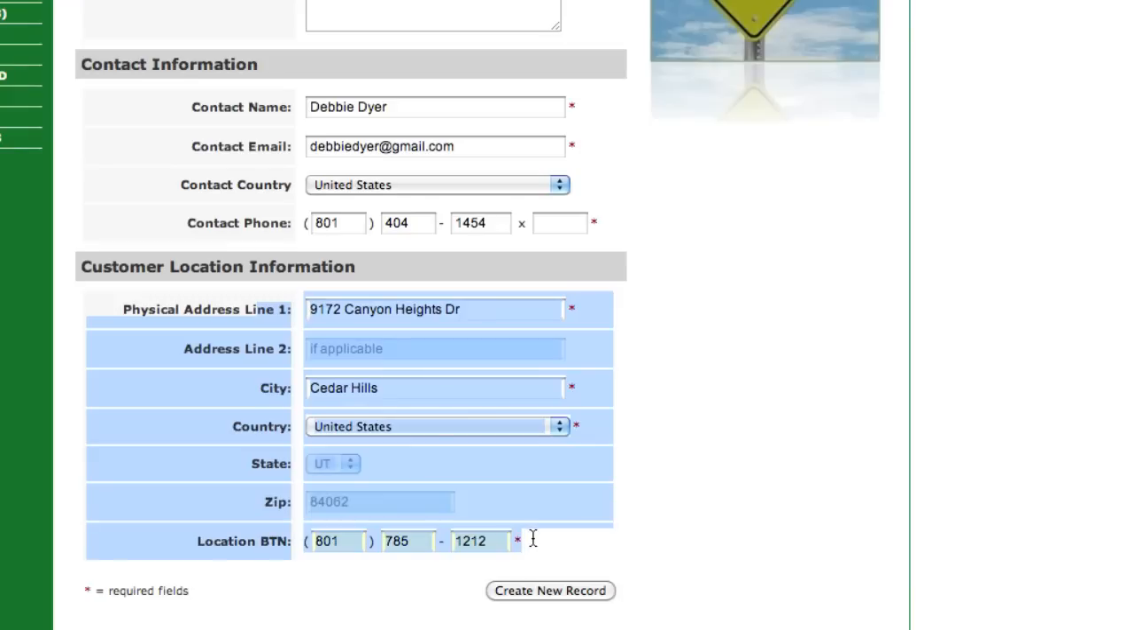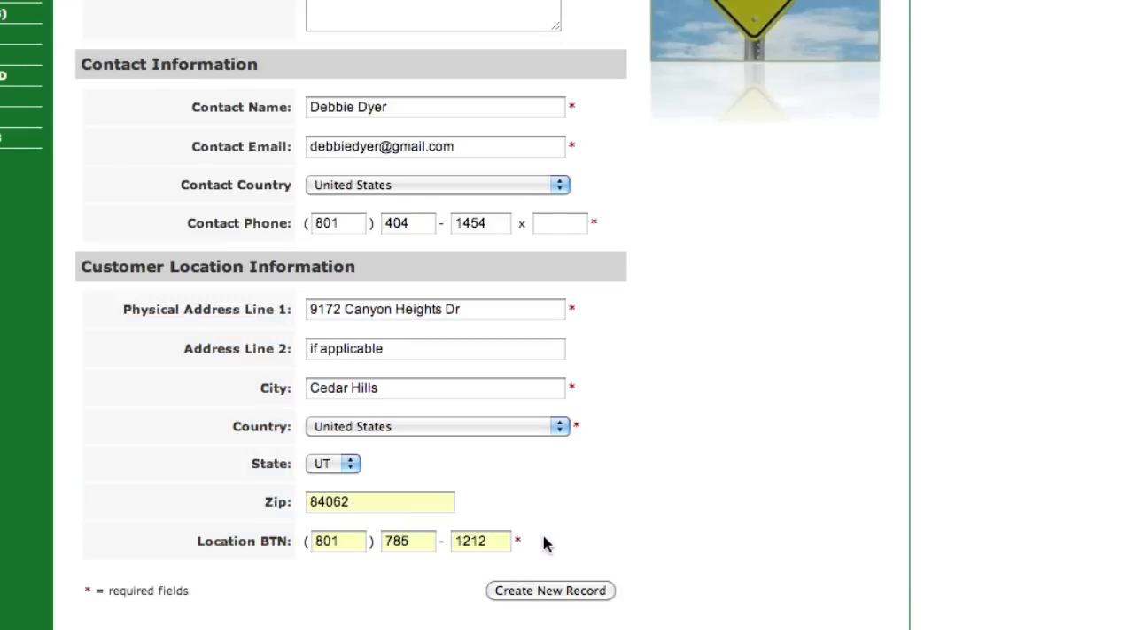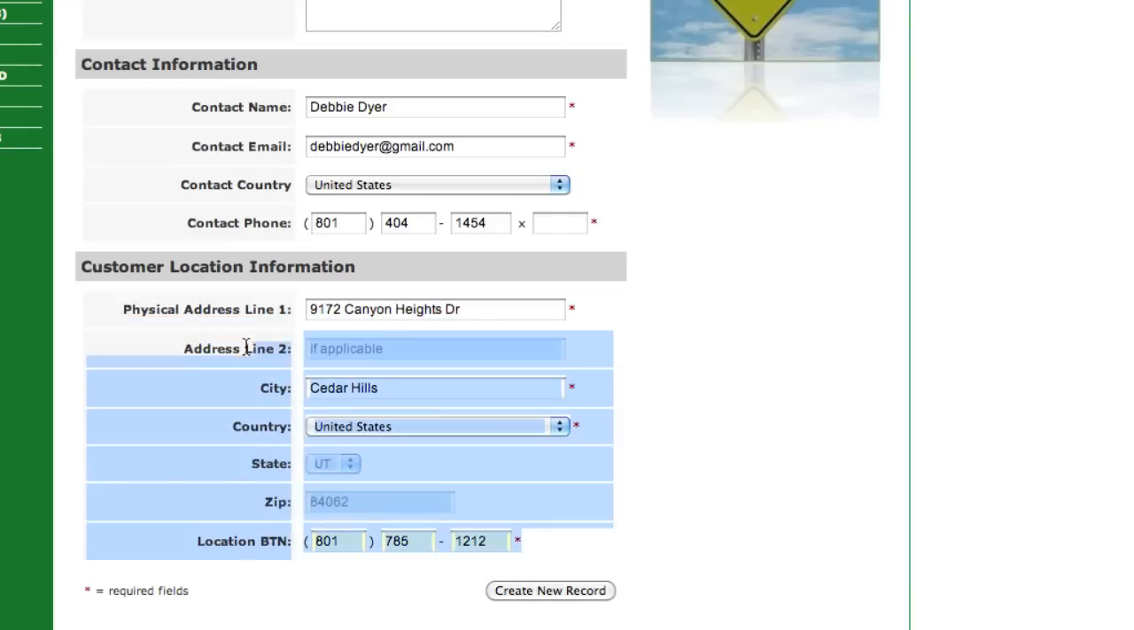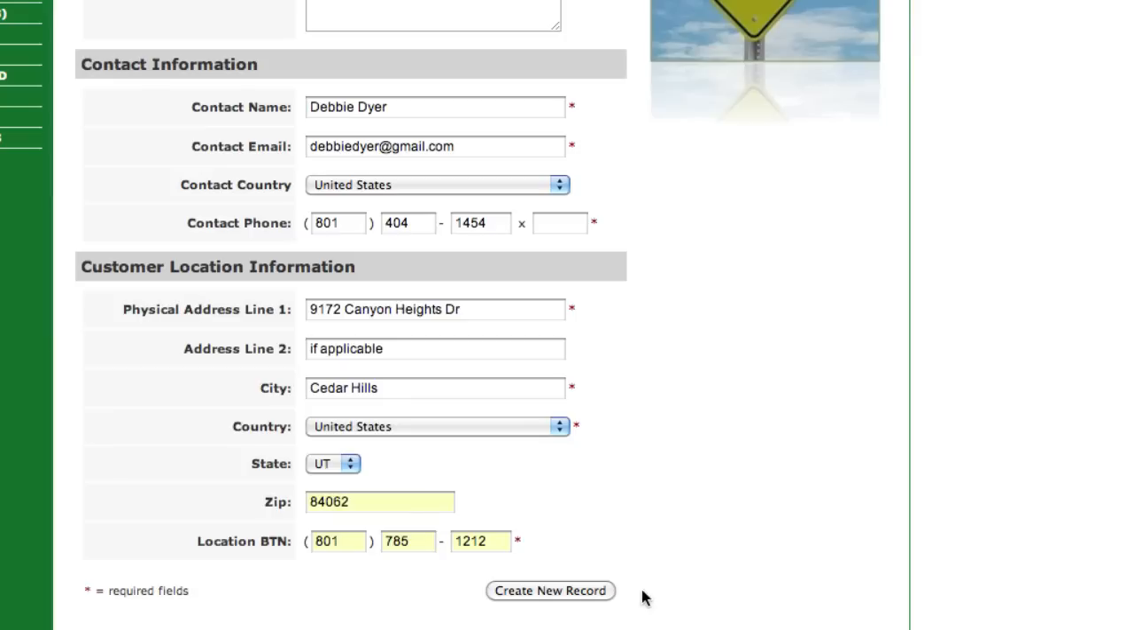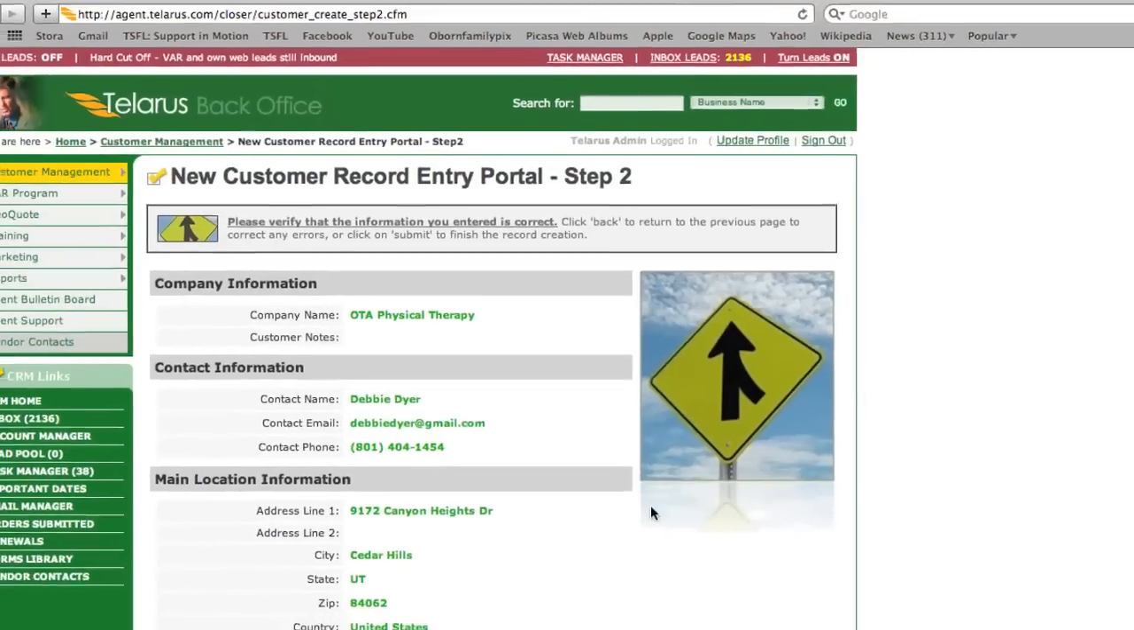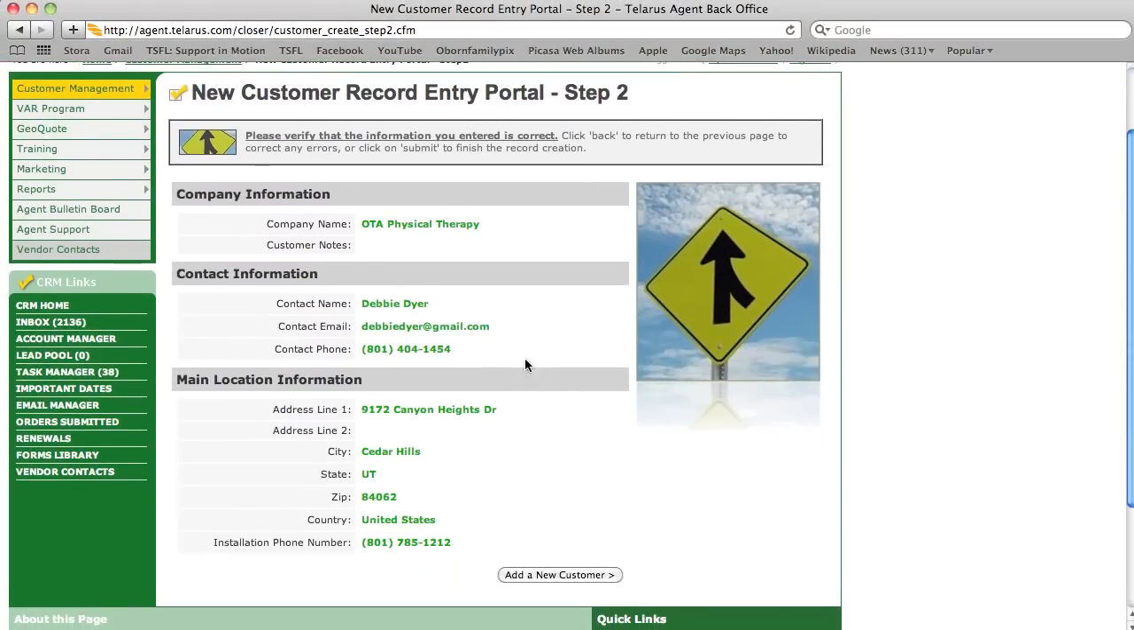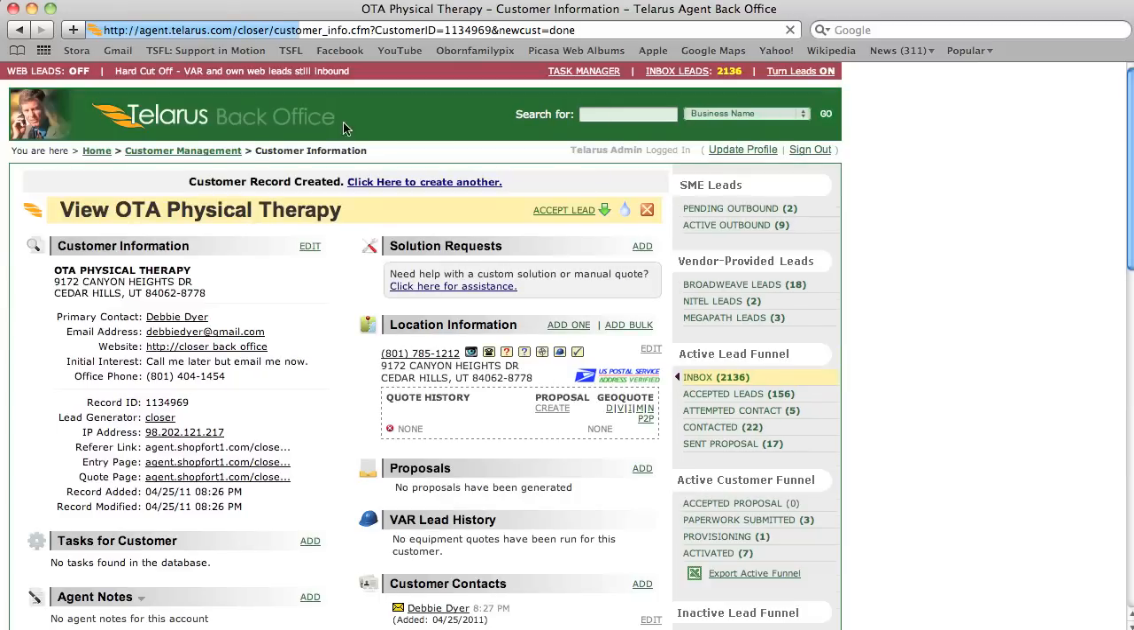This information here is critical. You must type in accurate information here because this will dictate whether you get good quotes or whether your quotes are slightly inaccurate. Next, we'll go to the confirmation page. It will show you all the information you entered just to make sure that it's all accurate. And if everything looks good, finalize your submission by clicking on the Add a New Customer button here. This will take you to the customer record page.